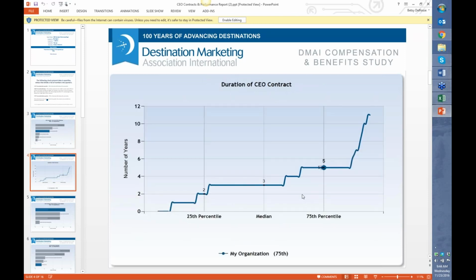So we have a variety of chart styles. This is the duration of the CEO contract, which is kind of a choppy line to show you how the data really is entered. I have a 5-year contract with my CEO, along with 75% of the other DMOs. The median value is 3. The 25th percentile is 2. So again, the 25th percentile means that 25% of the responses are less than 2. For the 75th percentile, 25% of the responses are larger than 5.